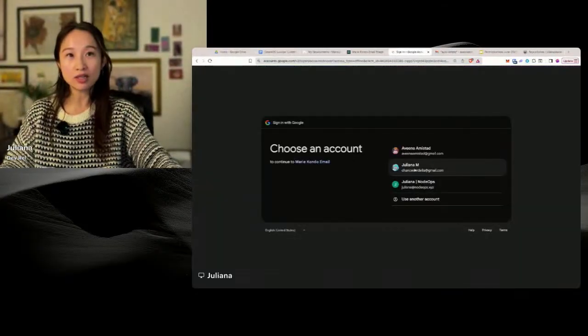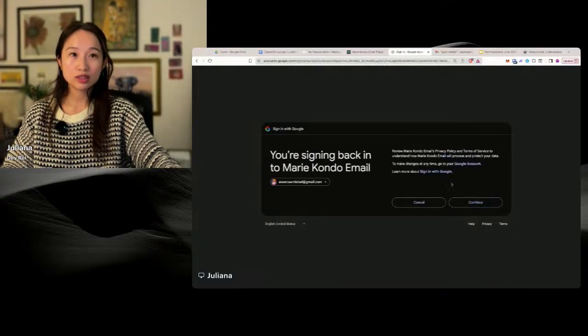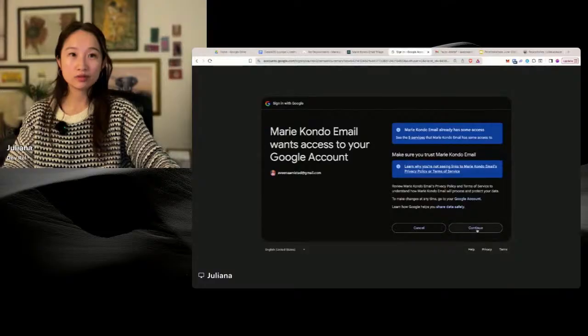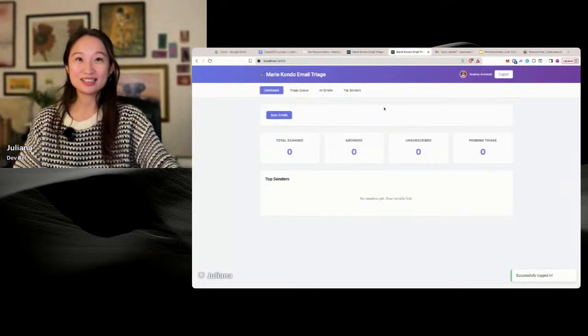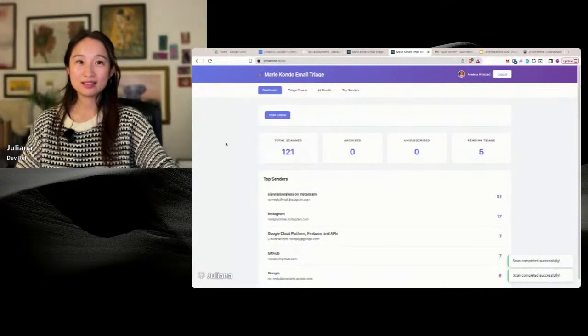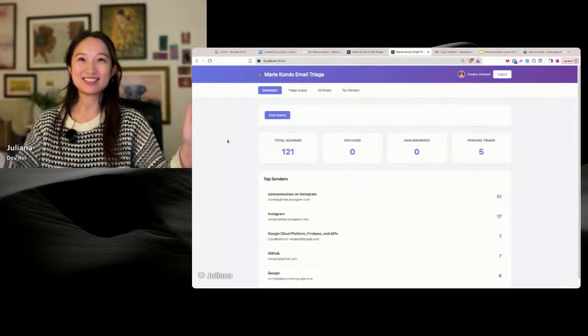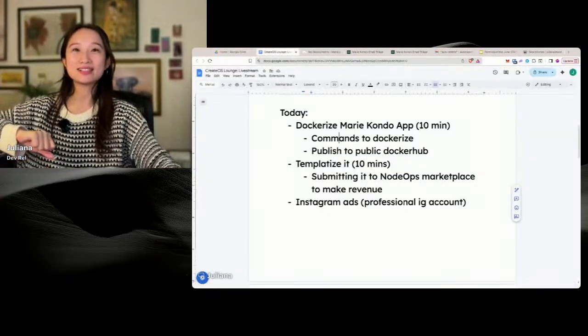Log in with Gmail. Hit continue. Yeah, I'm happy to see that it works. And yeah, it looks great. I can do the scan. Awesome. All right, so we have a Docker that's working. Now we can move on to the next step.